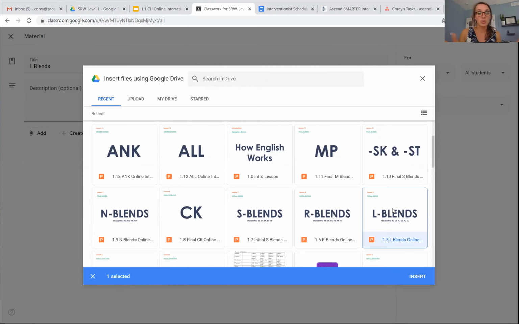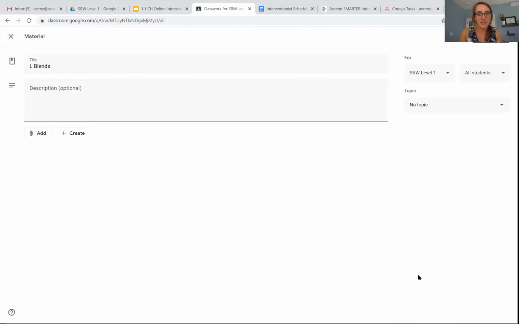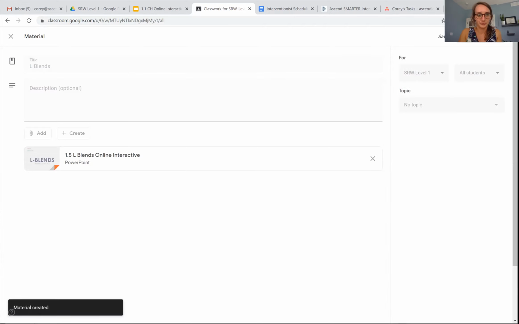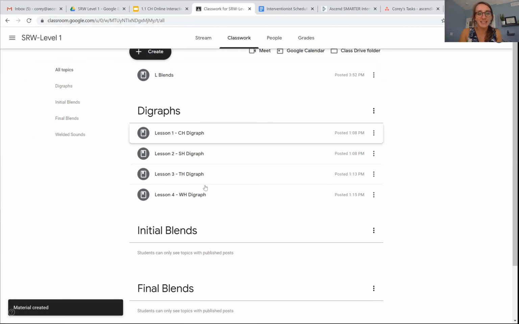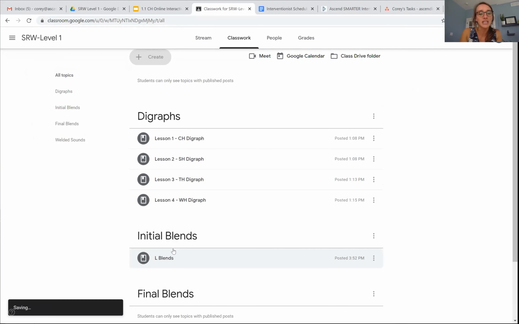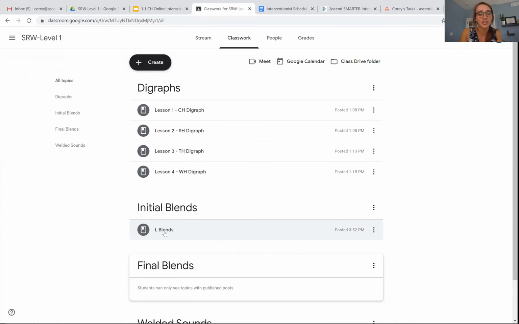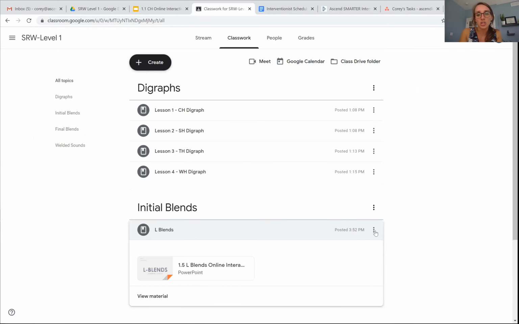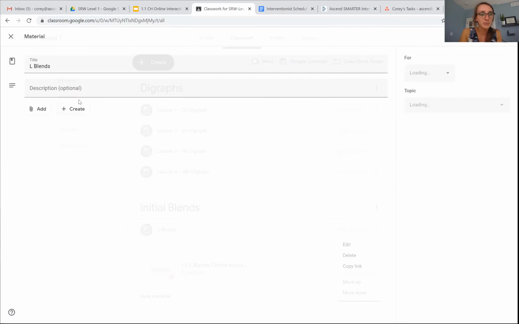So because I've just been working through all of these, I've got my L Blends. I'm going to go ahead and insert that right there. We've got it good to go. I can post. I was saying lessons, so we might want to say which lesson it is. That's just going to make it easier. So again, you just want to make sure it's going to be easy for your students to find. You can always go in and you can edit, you can add videos.